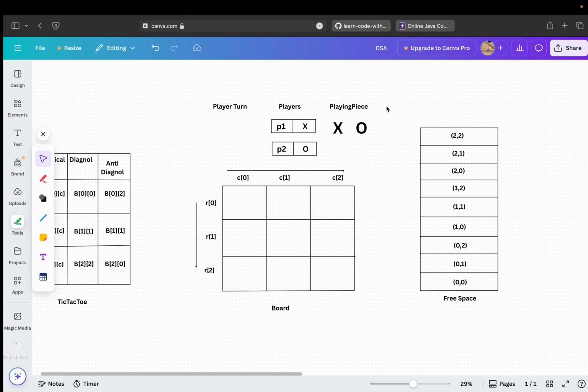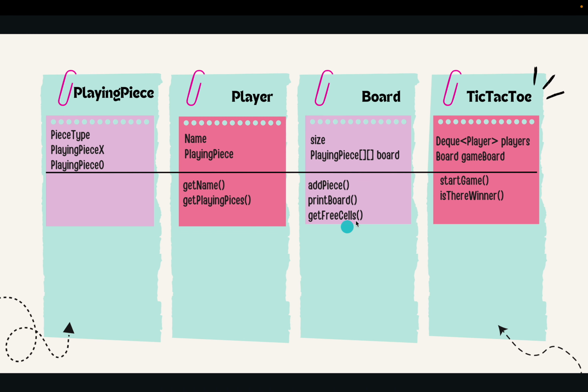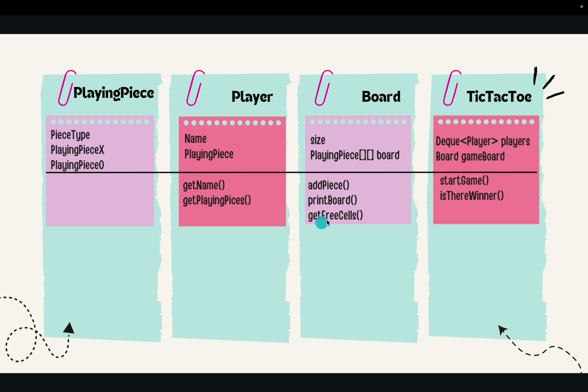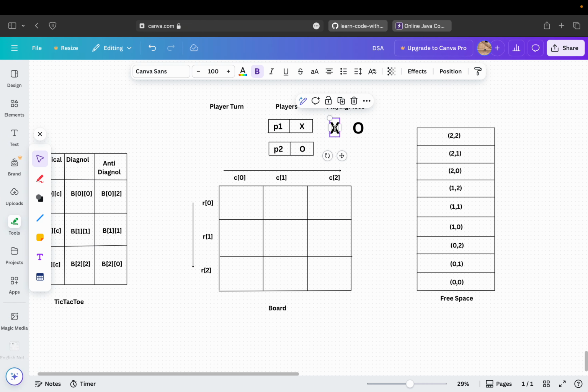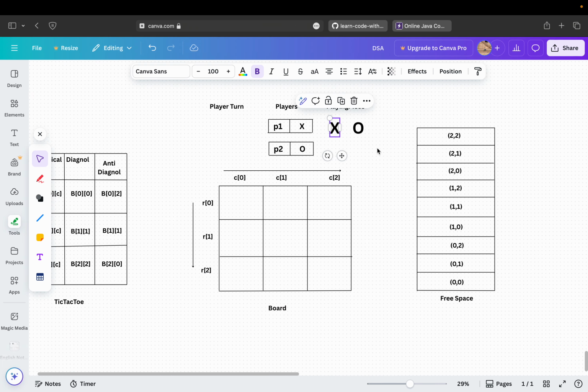After that we have a board. This is a 3 by 3 matrix board, and its responsibility is to print the board. After printing the board, the board class's responsibility is to add a piece. If player P1 wants to add their piece at any position, the board class's responsibility is to add the item there. And if the position is already filled, the board class's responsibility is to show the error.